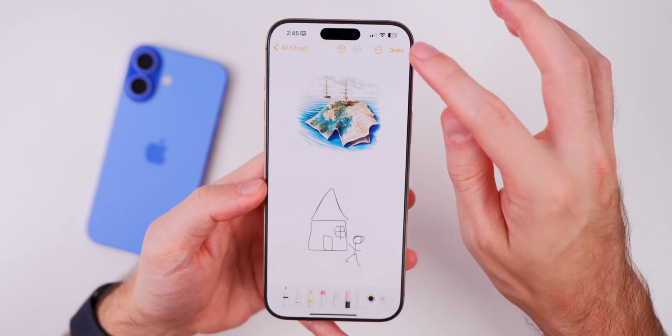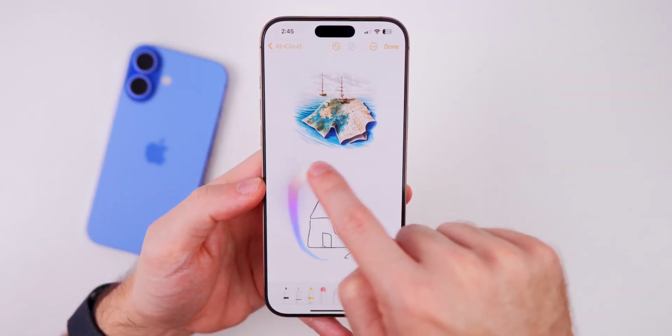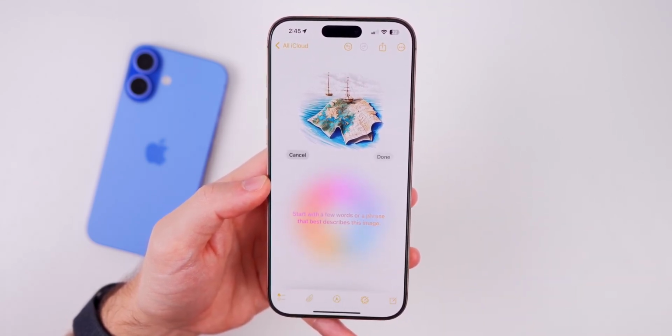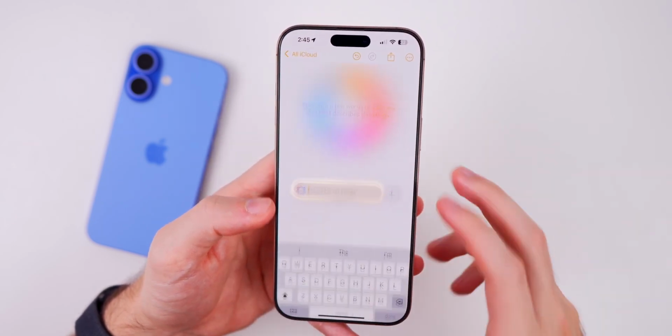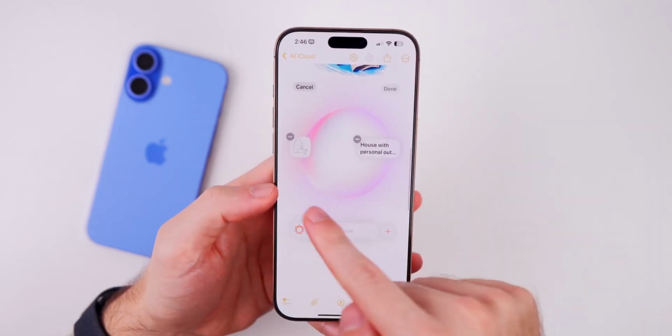And now we can try it with a sketch as well. So I just drew out a person and a house right there, and we're just going to circle that sketch and let's see if it can create a better version of that for me. So it selected it and it's asking me to select a few words or a phrase. So I'll just say house with person outside. So we're going to go ahead and do that. And it has the sketch right there.